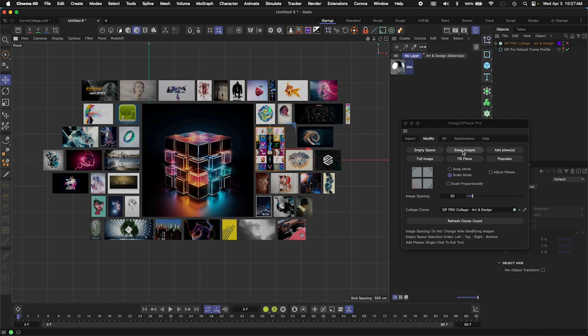But we have these full image and fill plane modes. So full image will adjust so that you can see the full image on the plane, and fill plane will actually fill the entire plane with a single image. It's a little tough to see on that one. Let's try it on a different one here. Let's go ahead and try it on this one really quick.